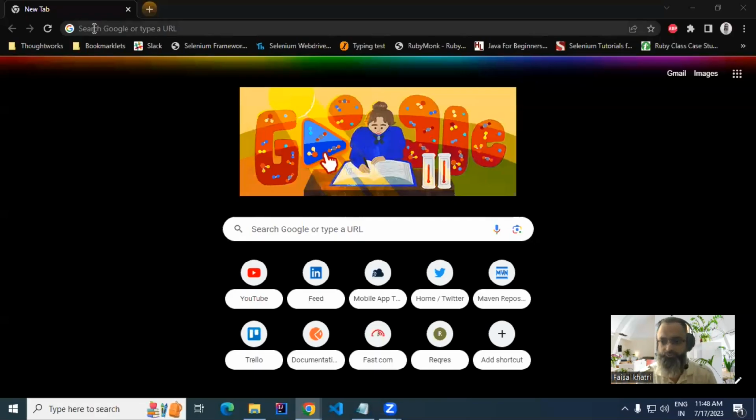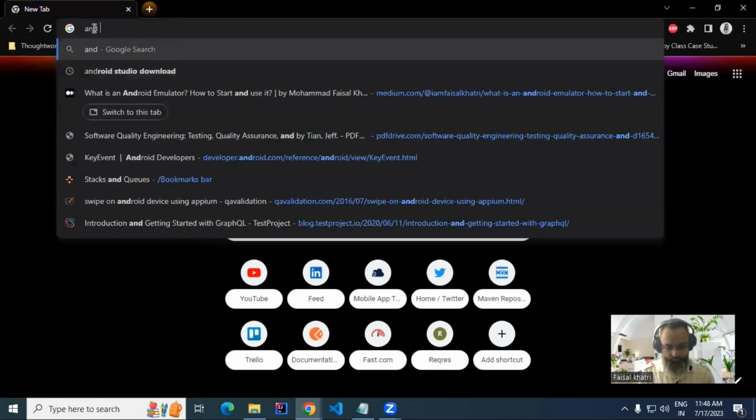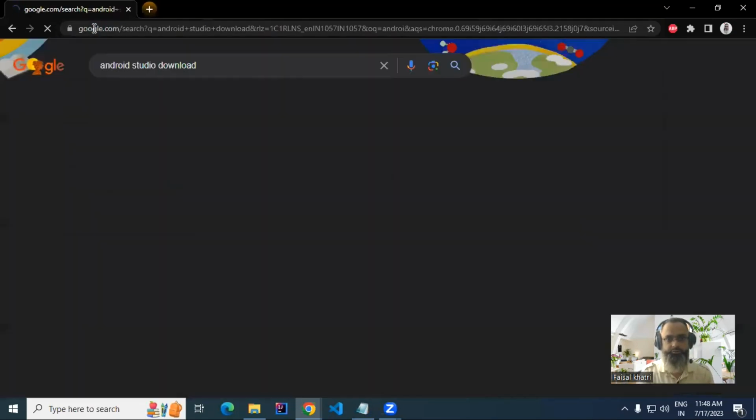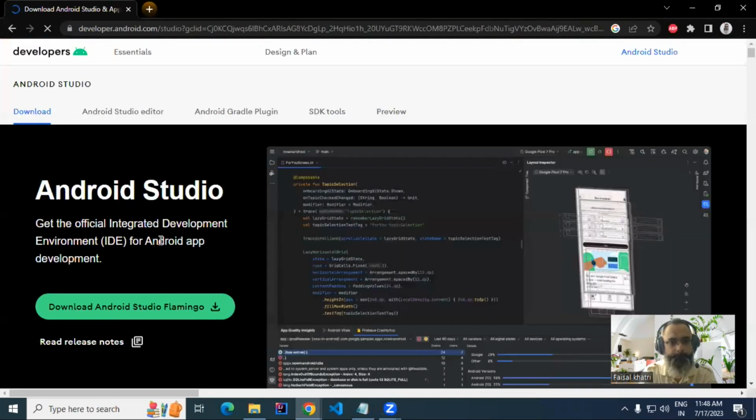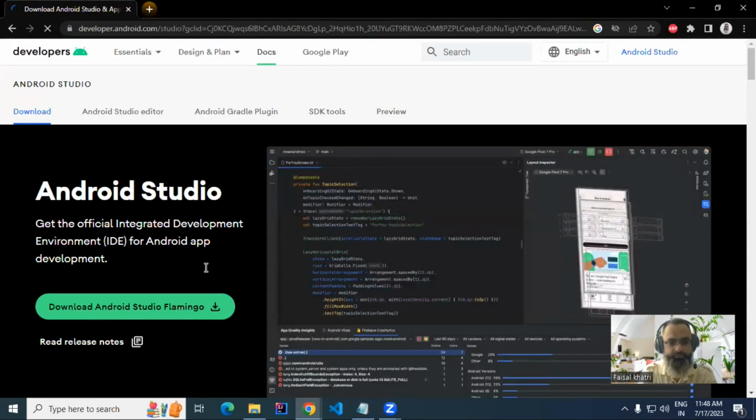So the first step that we'll be performing now is downloading Android Studio from its official website. So let's go to the official website. And now just click on this first link that we get. And here is the latest version of Android Studio. We can click on this link here to download the Android Studio Flamingo version, which is the latest version, and install it on our local machine.